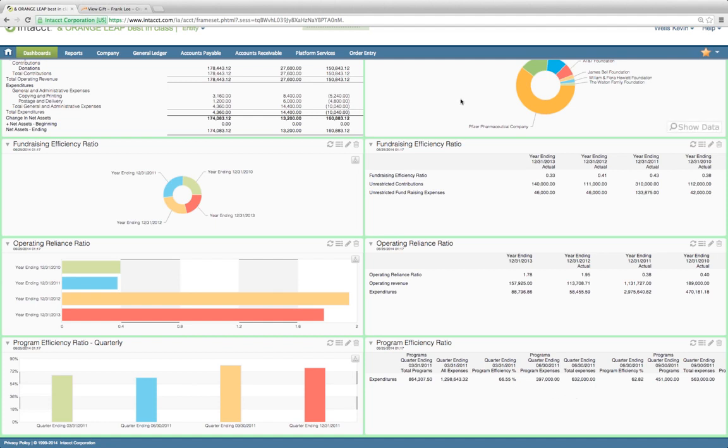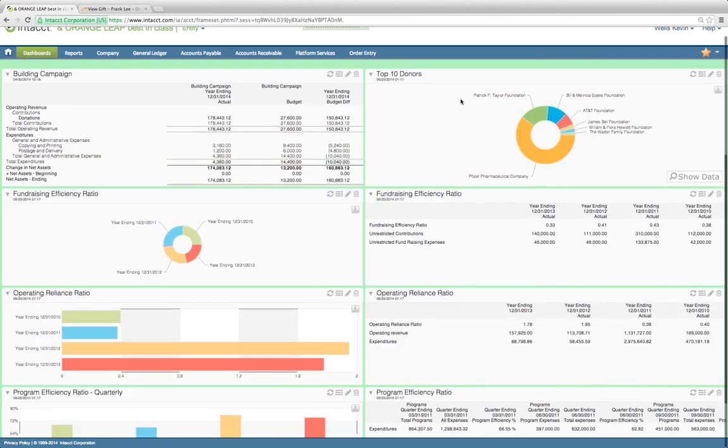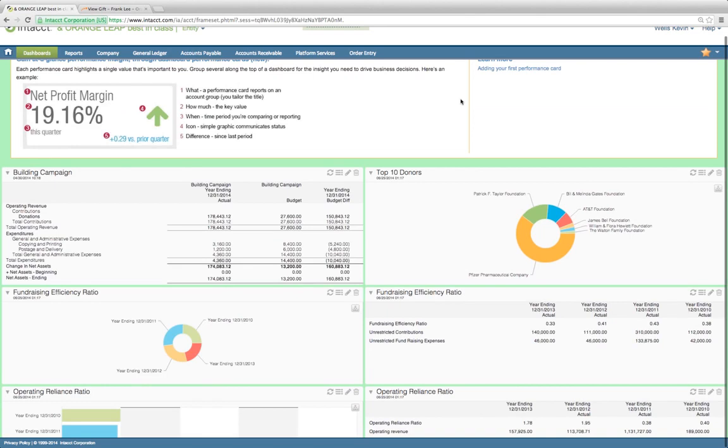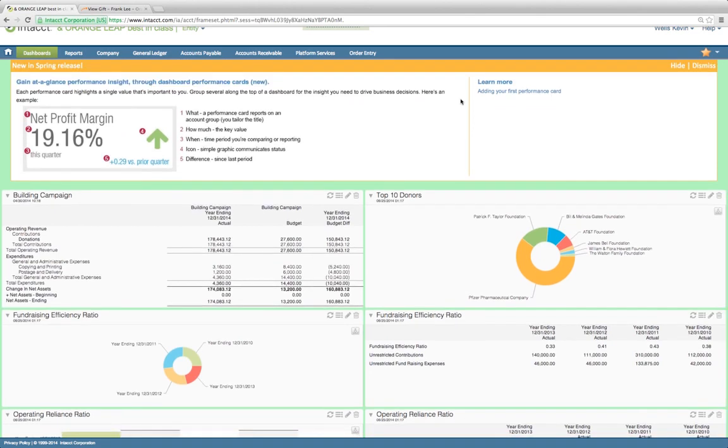So this is a great dashboard, and again, what makes it so great is that it's real-time, seamless integration. This is information that is as current as it can be. And so I say that, and you're saying, yeah, right, I've heard that before. This is just smoke and mirrors. No, I promise you it's not, and I'm going to show you that it's not. So let's go take a look at Orange Leaf.